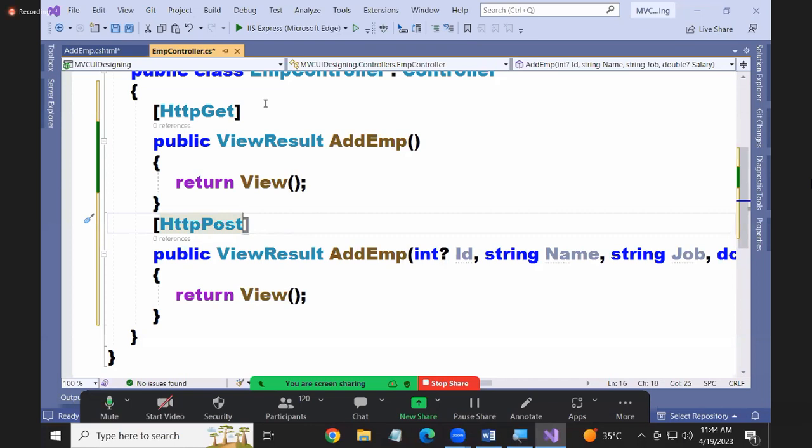Which page? Add EMP. Now I'm filling the data, clicking on the button. This is not called GET request. This is called POST request. What are we doing? We are posting the data to the server. Posting the data in the sense, sending the data to the server. That is called POST. Means for a GET request, this method will execute. For a POST request, this method will execute.